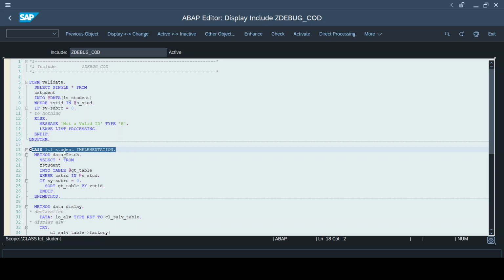Okay, now I will explain to you what is the difference between an executable code line and a non-executable code line. Now here, this particular class LCL student implementation is a keyword that helps the program to understand that the methods of the class are being implemented below. Similarly, here this method keyword indicates that the method is being implemented below. So this is for the system to understand what's happening once this keyword is explicitly mentioned.